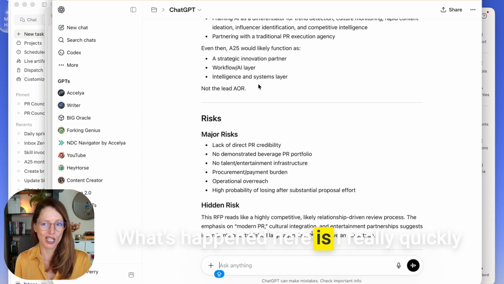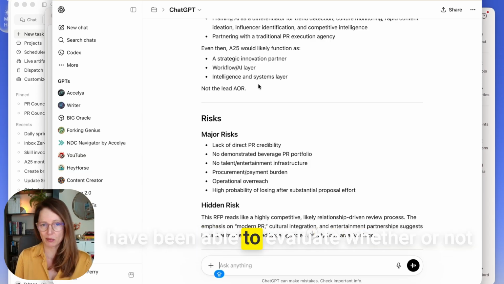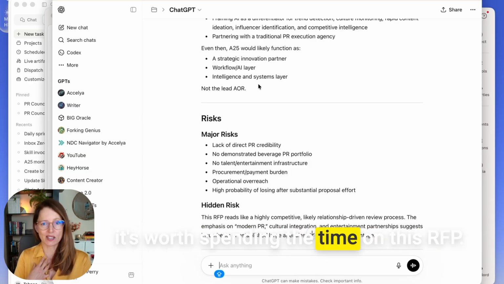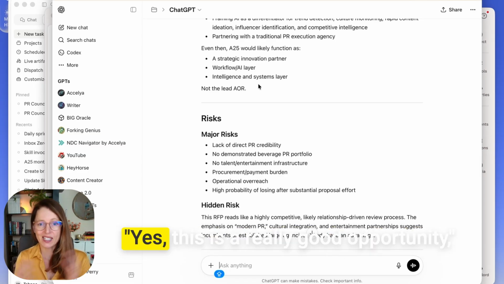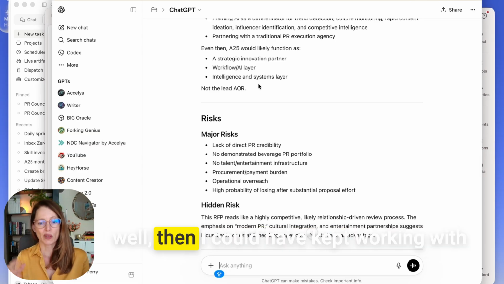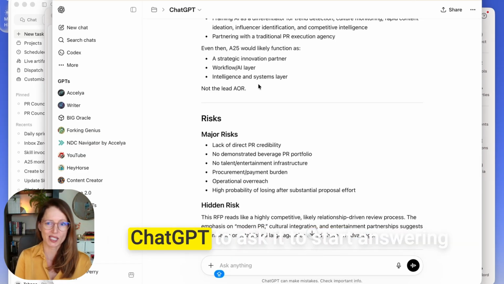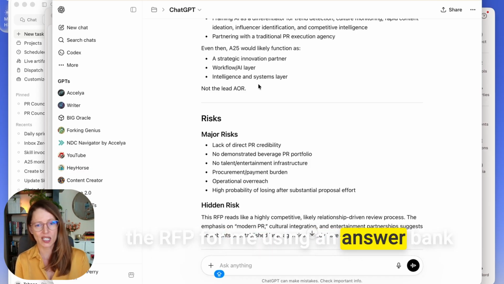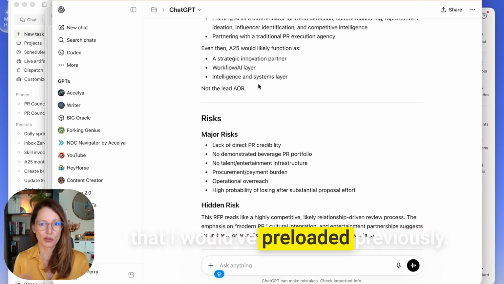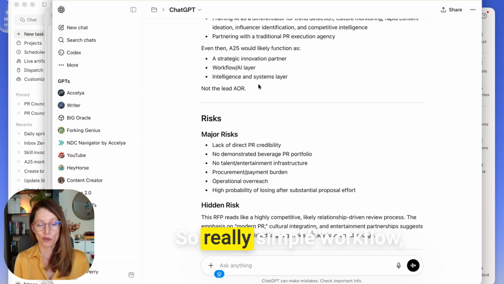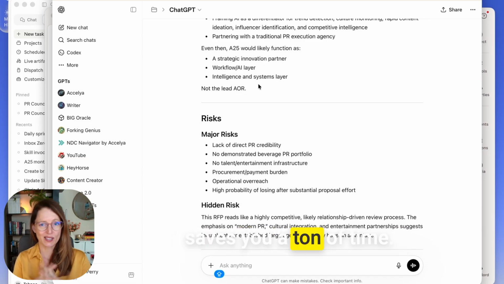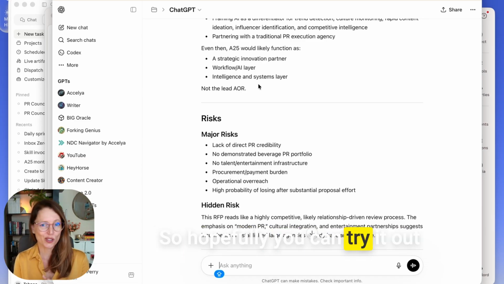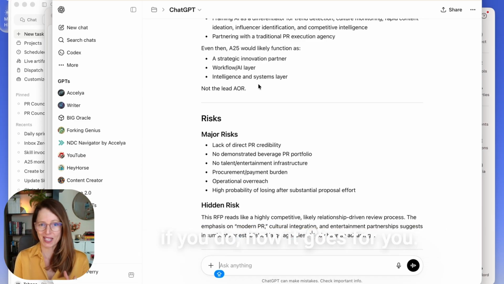What's happened here is I really quickly have been able to evaluate whether or not it's worth spending the time on this RFP. If the answer had come back and said, yes, this is a really good opportunity, well, then I could have kept working with ChatGPT to ask it to start answering the RFP for me using an answer bank that I would have preloaded previously. So really simple workflow, saves you a ton of time. So hopefully you can try it out and let me know in the comments if you do, how it goes for you.